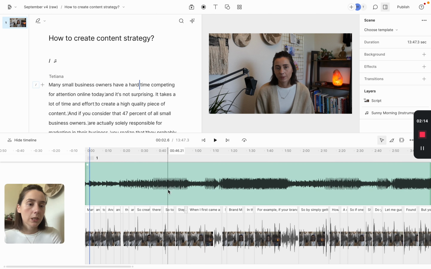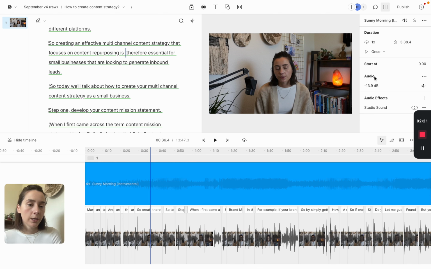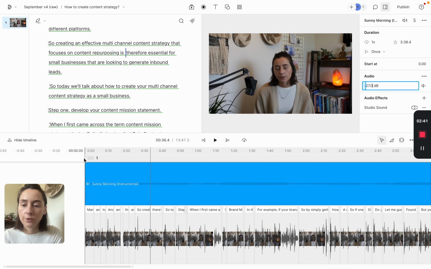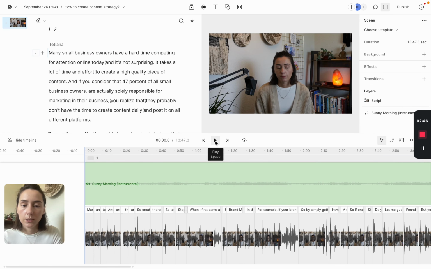So to me, it sounds a little bit too loud. So what I'm going to do is I'm actually going to click to select this audio. And I'm going to click on the audio volume right here. And for all of the background music, I usually do -27 dB. And that will just ensure that you can still hear the speaker behind this music. Let's listen to it again.